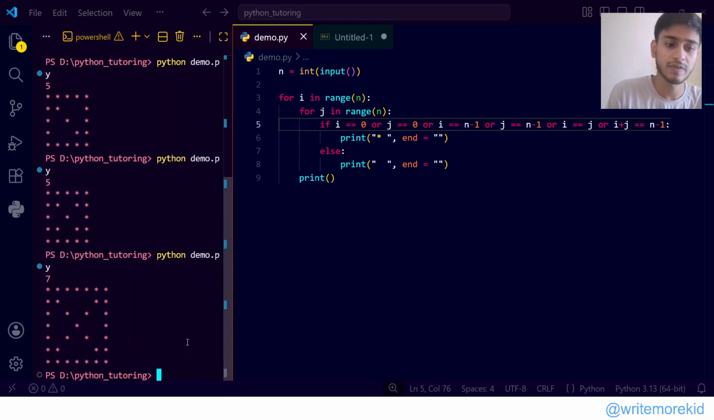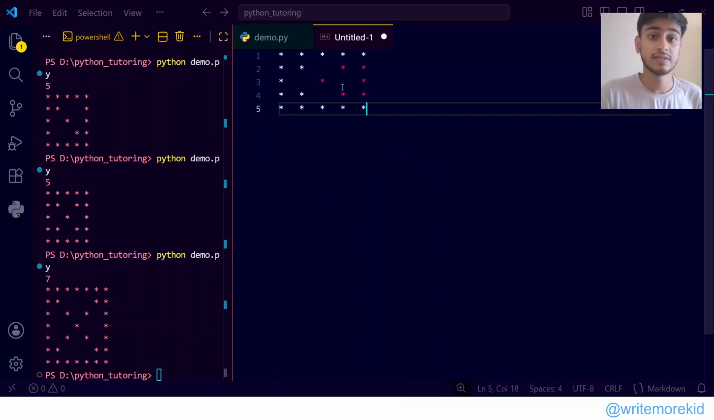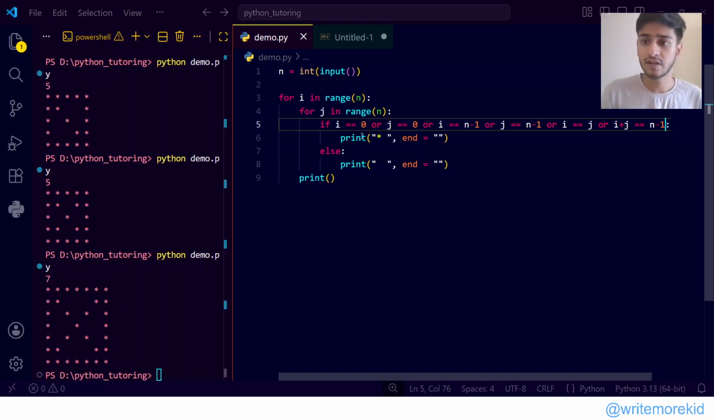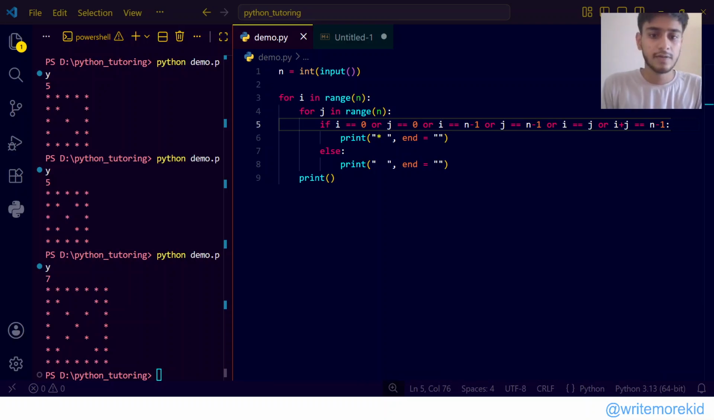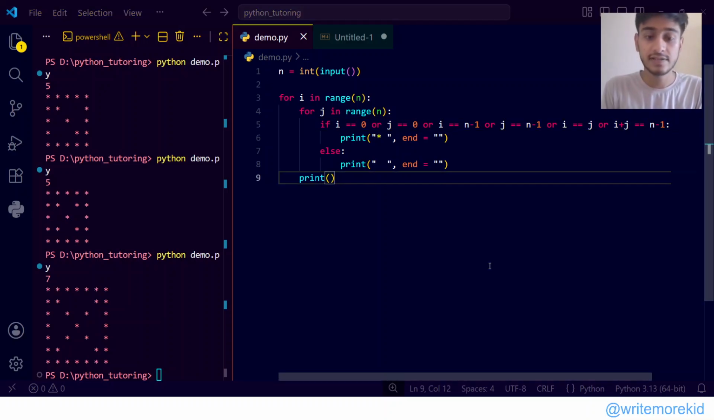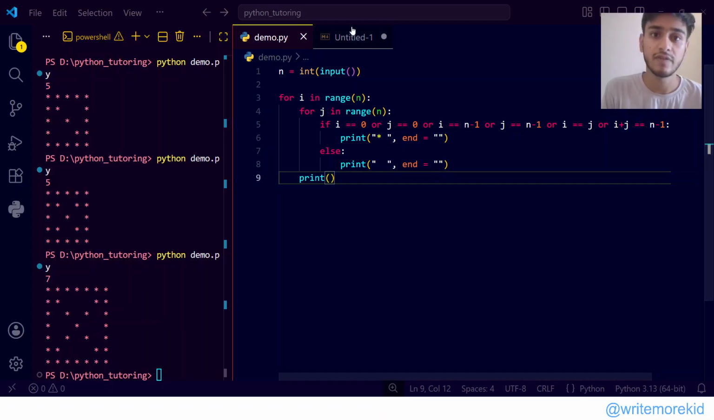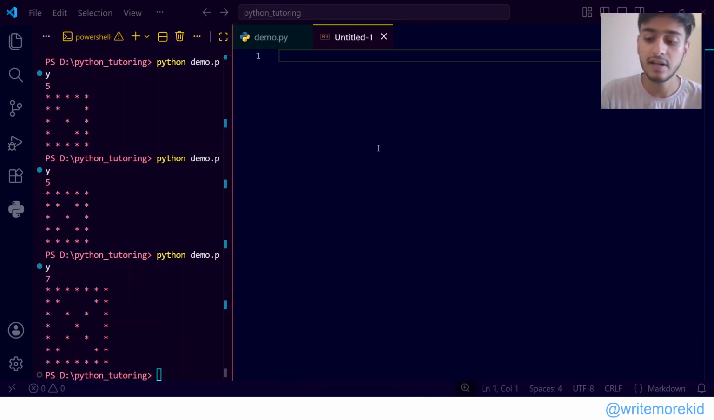So let's put a value 7. So here you can see we are able to print this with the help of for loops, looping and conditional statements. Now we are done with this. As we are done with this, let's try to print a few alphabets. Now we will consider a grid of 7 by 7 so that it becomes much easier for us to understand it.